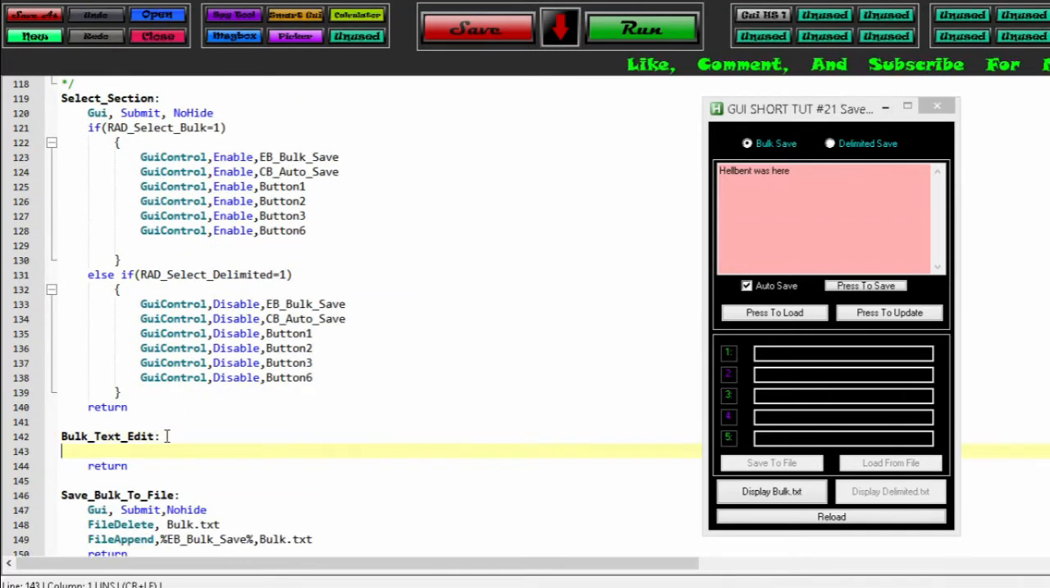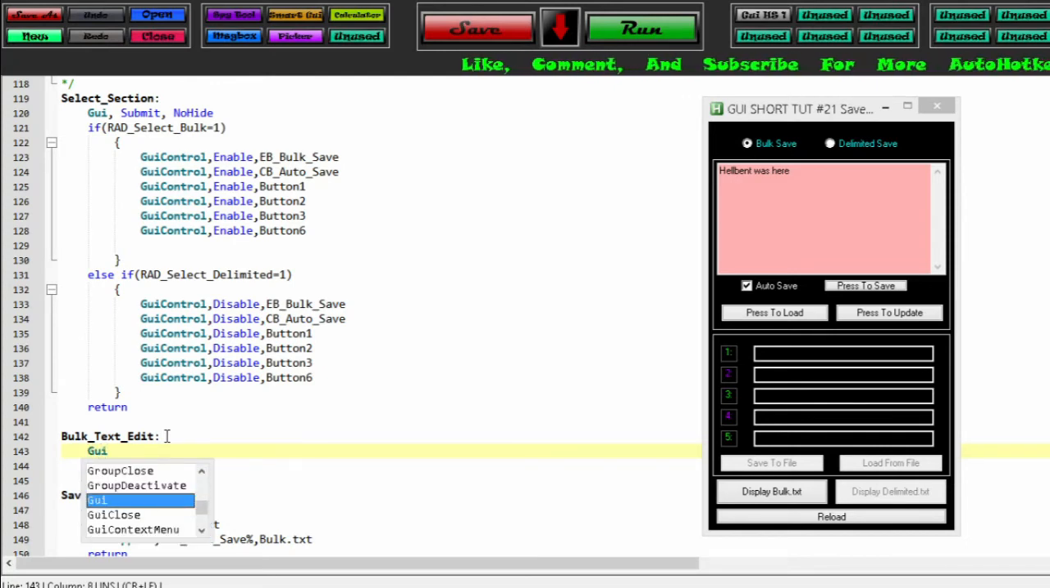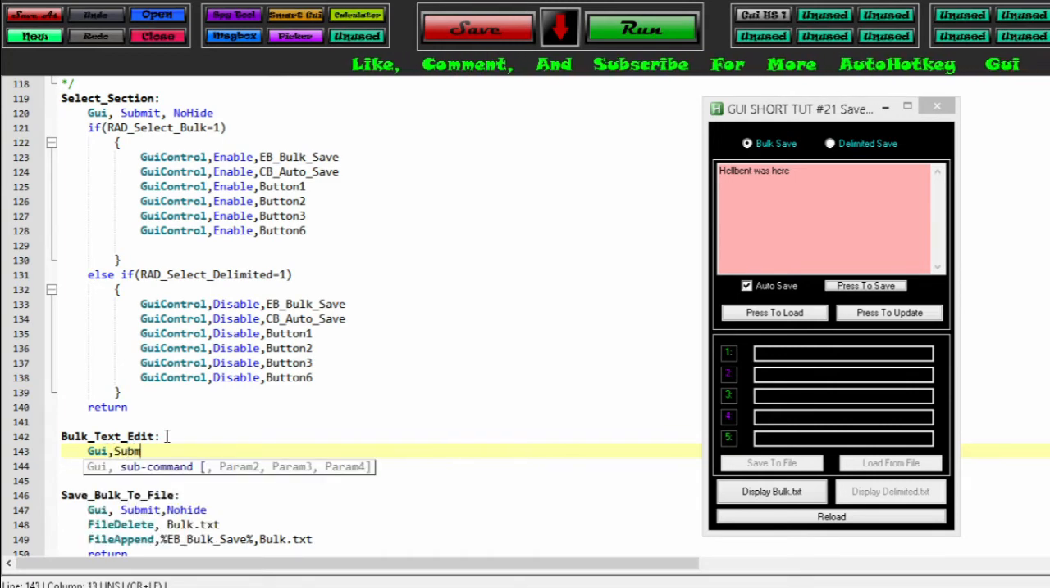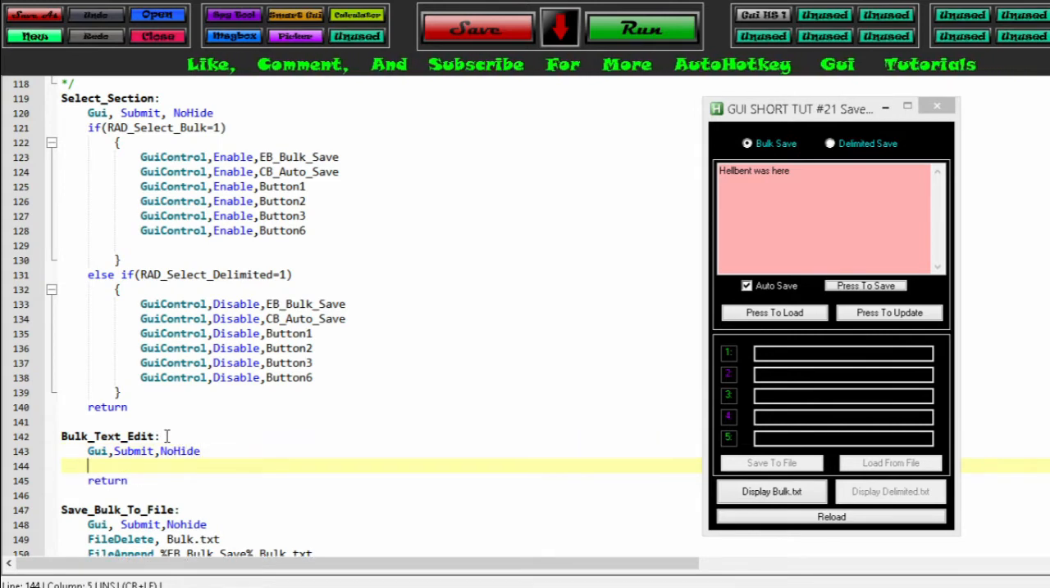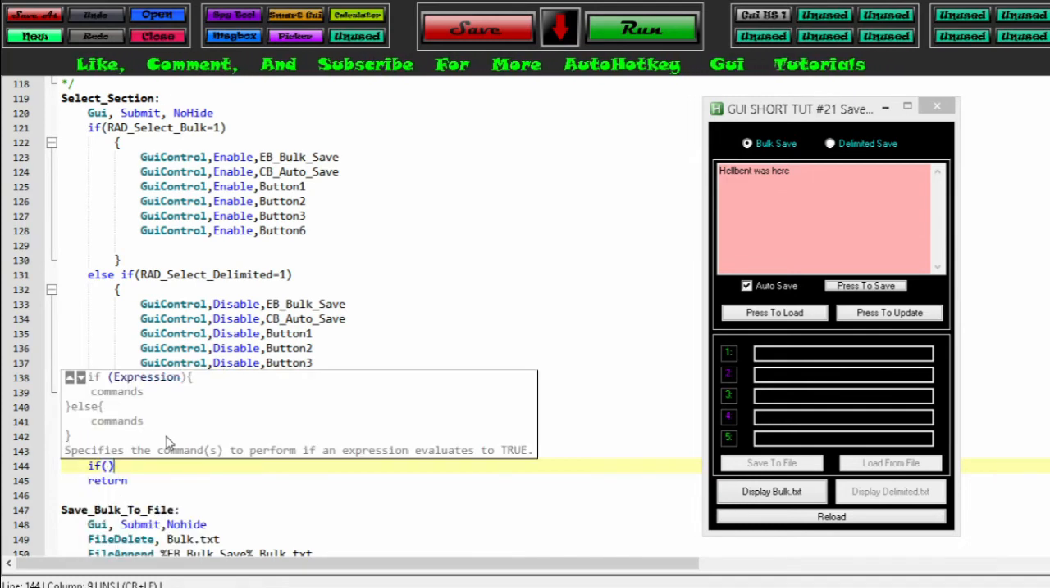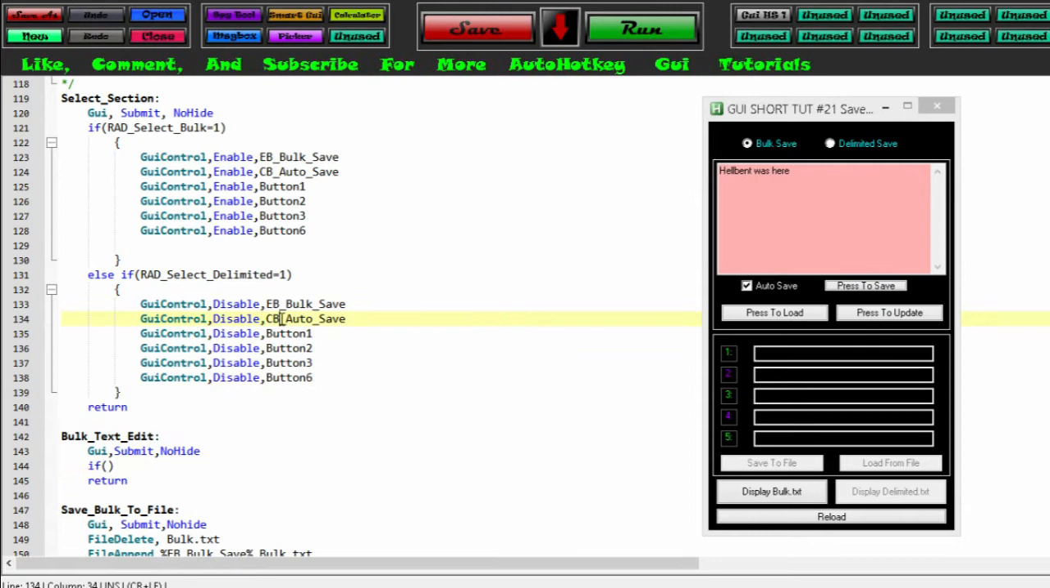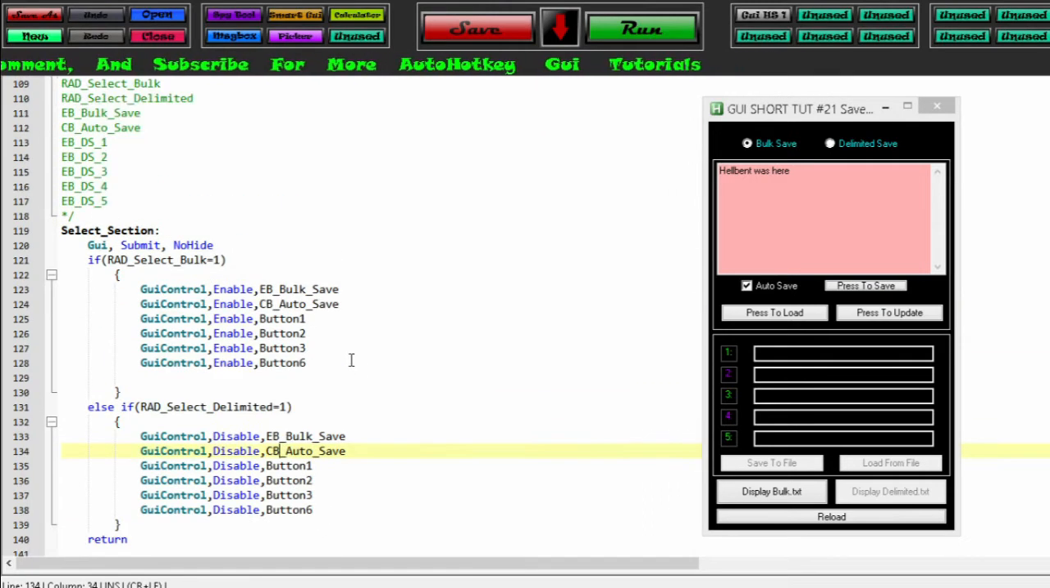Bulk text edit. Okay, we'll open this up, and the first thing we want to do is every single time somebody types in there, we want to submit the contents of whatever we type in. Next thing we're going to do is check to see if our checkbox variable equals 1. We can check if it equals 0 as well, but I don't think we need to. Maybe we will. We'll see.